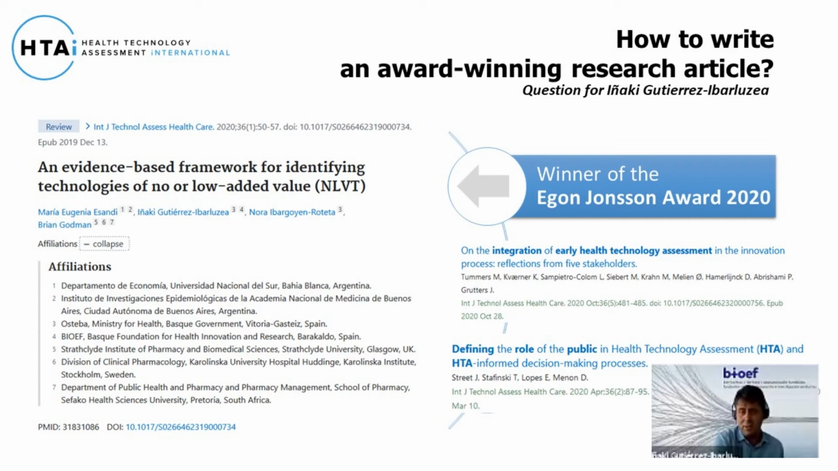On that basis, I wanted to thank HTAI for giving me the opportunity to share with you some of our experiences and also to share with you the results of our research, in which we try to establish an evidence-based framework for identifying technologies that could be deleted from the systems and then making the systems more sustainable, more efficient, and giving more quality.